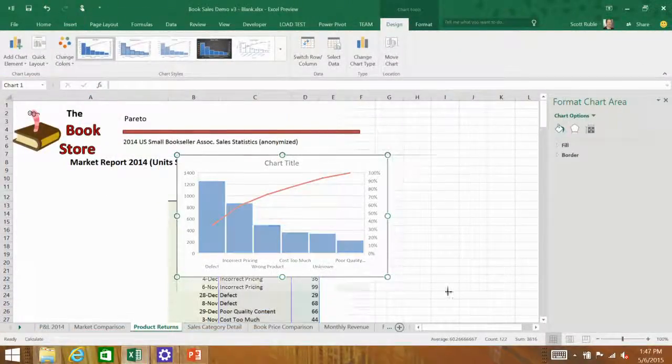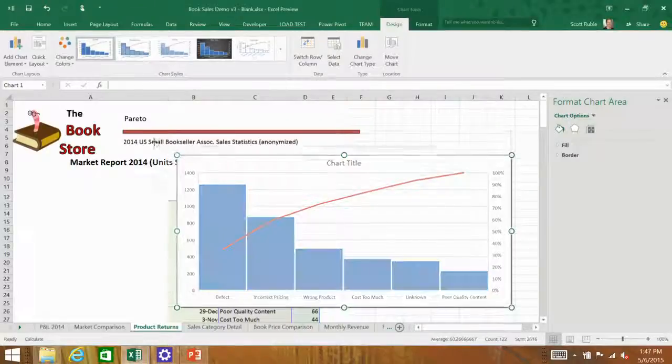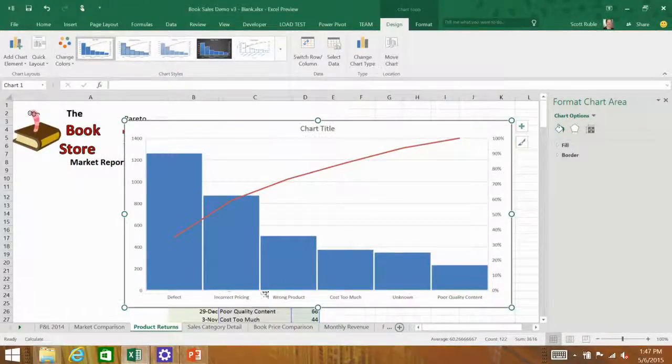And let me go ahead and explain the mechanics behind this. It's very similar to a histogram in that there's binning going on, but it's based on a particular category. So as you can see, there's defects, incorrect pricing, wrong product, cost too much, and so forth. The value axis is the count, the number of things actually falling into that. And then the right axis here is the percentage contribution. So if you add up all these bins, it's the percent that this maps to. And so we overlay a line, which is called the Pareto line.